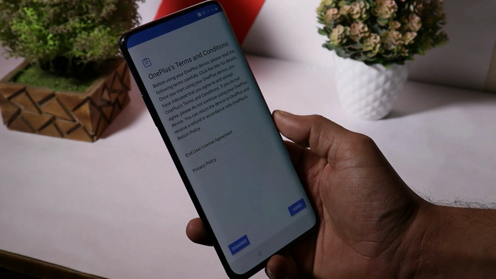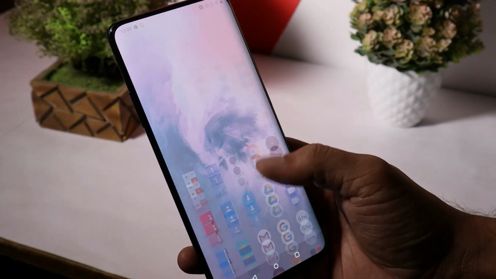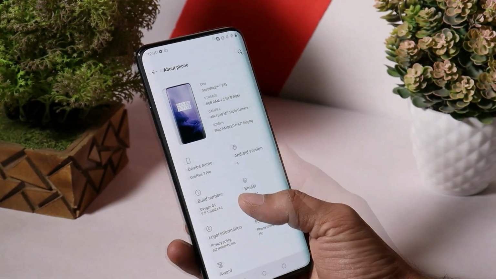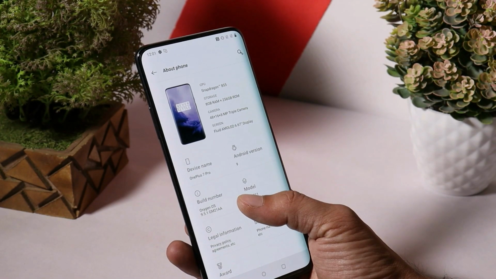You can complete the initial setup. After completing the initial setup, let me show you the software information. And here you can see you will be downgraded to Android 9. And the build will be OxygenOS 9.5.1.